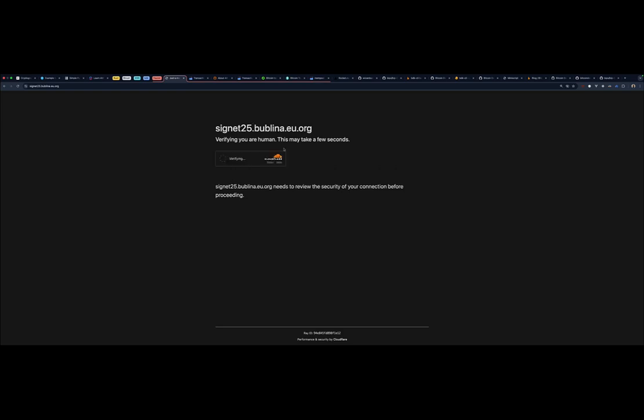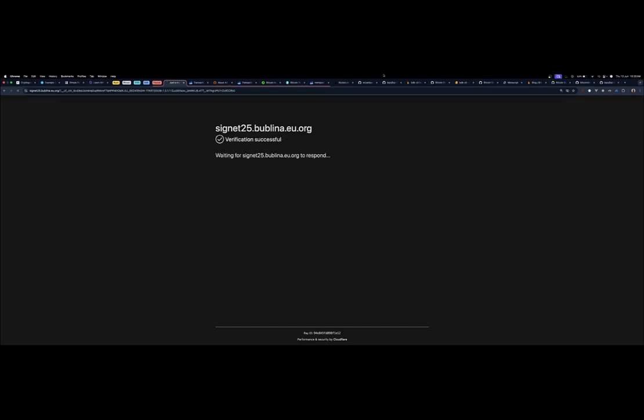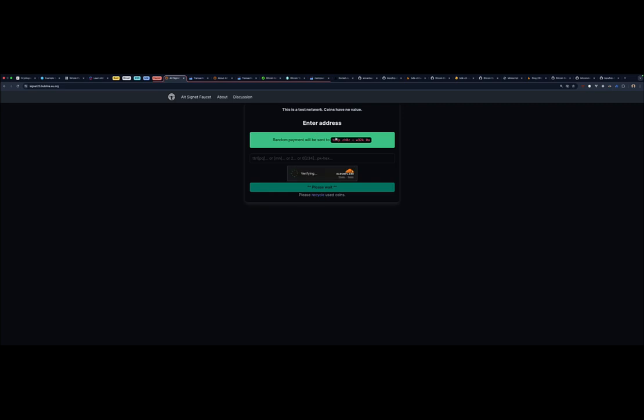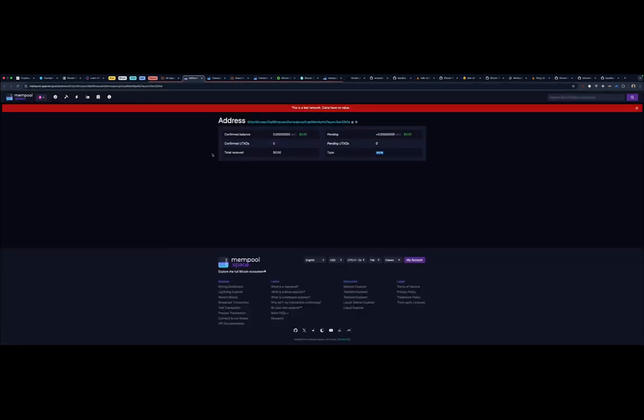Signet 25 faucet to fund that address. So it's doing verification. Once that verification is done, I will supply the address since my network is not too good. Yeah, so I can paste in my address here, verify again, and then I will click to receive. So I can be able to see the details of that transaction on the mempool.space explorer. So you can see that that transaction hasn't been confirmed yet.